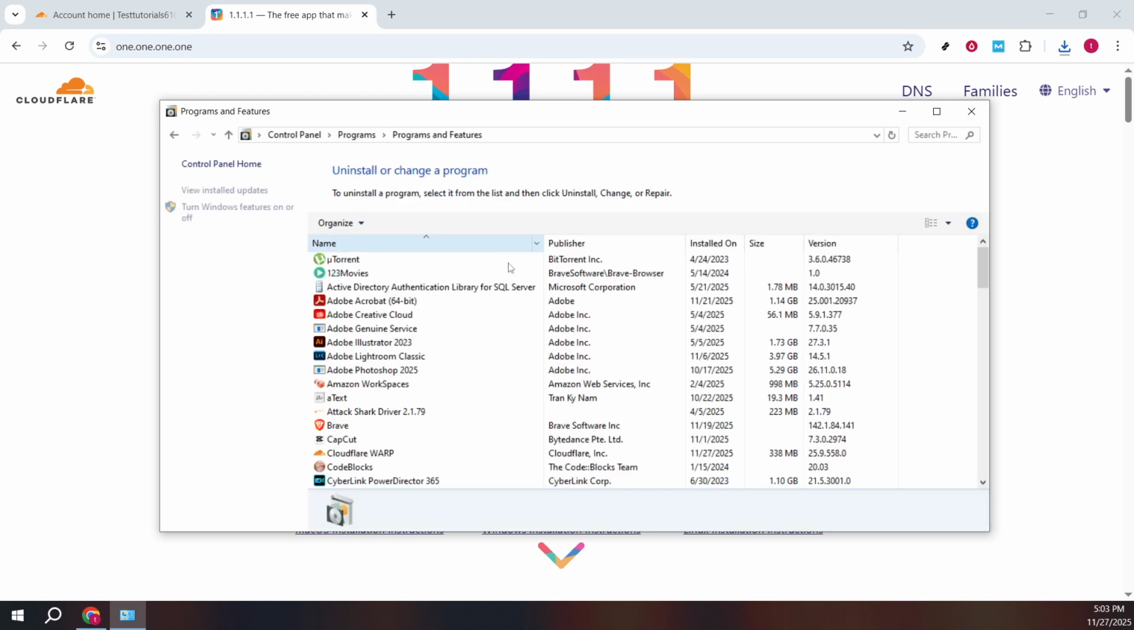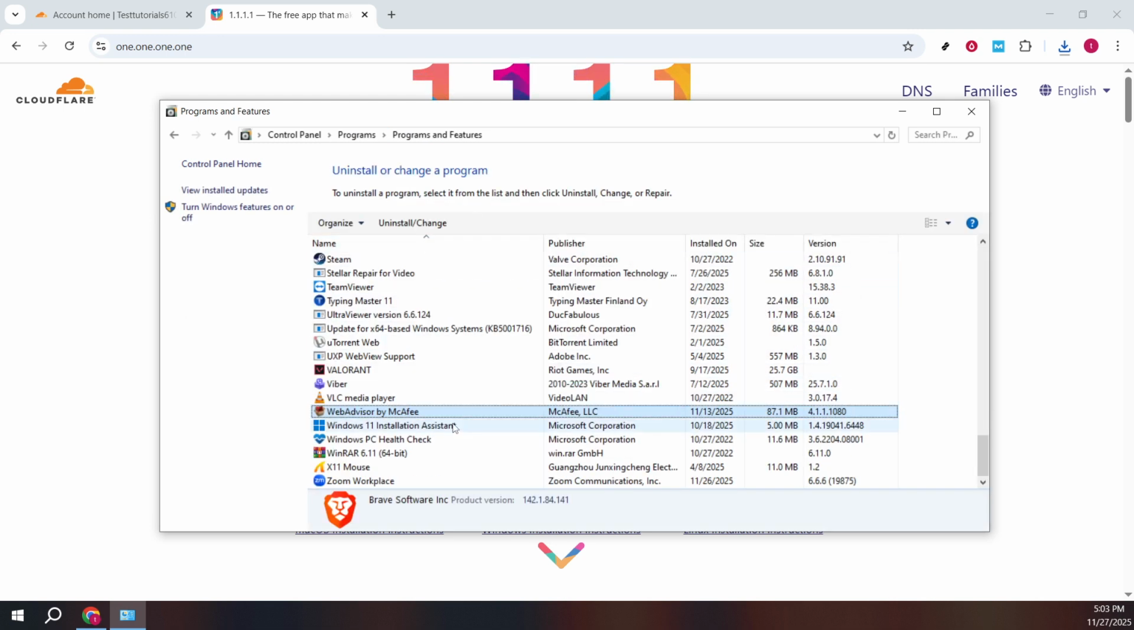That's it. Installing and uninstalling Cloudflare Warp on Windows is straightforward when you know where to click.